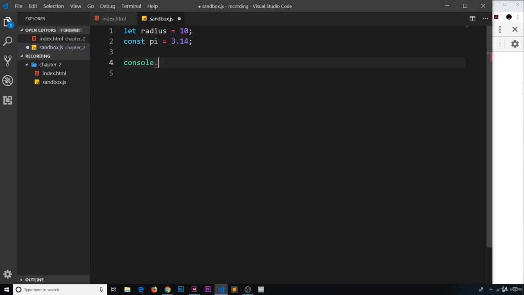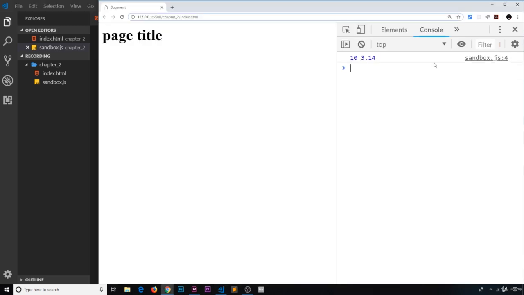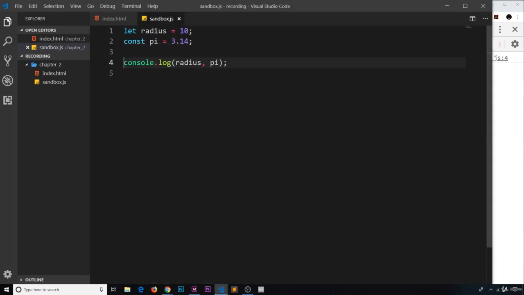Let's just log them to the console. So we'll say console.log, and then we want the radius and also pi. Let's save that and see if it works. There we go, 10 and 3.14. So these are both numbers. This is a whole number, this is a decimal number, but they're still both numbers, the same data type in JavaScript. Okay?